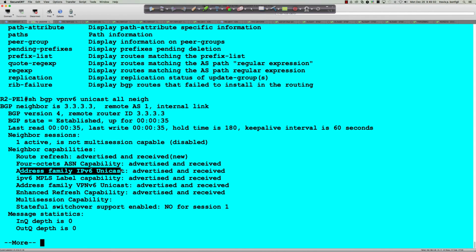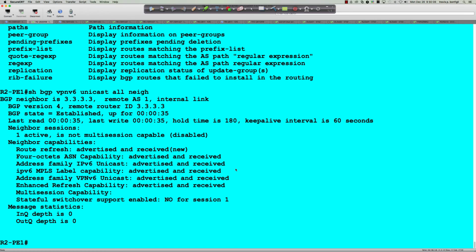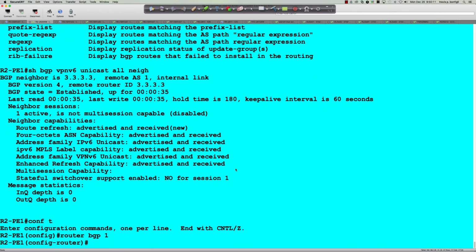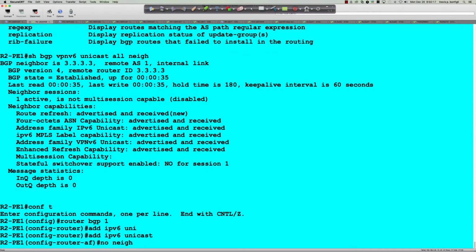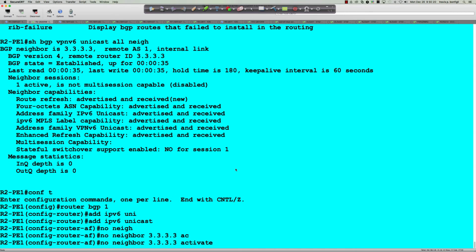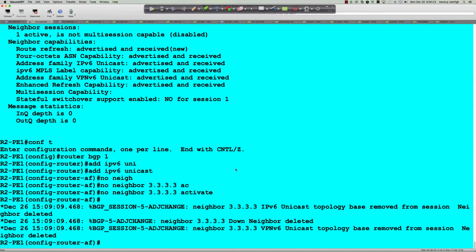So we had the IPv6 address family for Unicast. Remember, the IPv6 MPLS label capability was still there, but now we have this new capability: address family VPNv6 Unicast has been advertised and received. So let's come over here and remove the address family IPv6 Unicast. We want to say no neighbor 3.3.3.3, because again, we don't need the IPv6 global peering. We need the VPNv6. So all I've done, do show run section BGP.